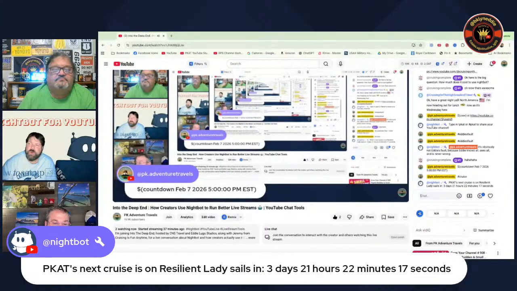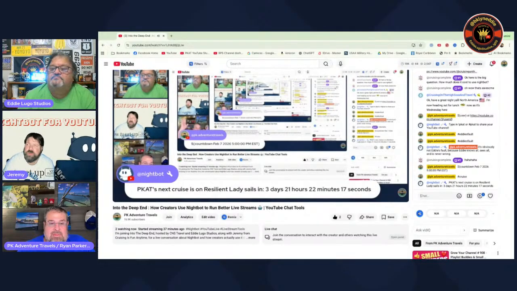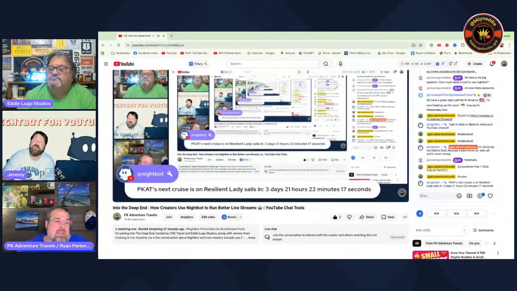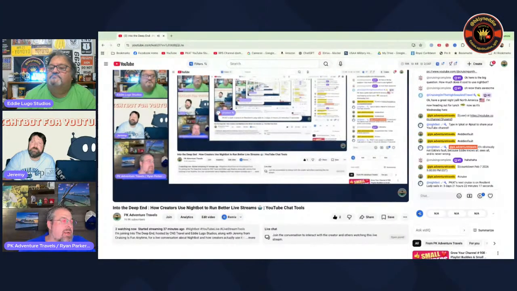So hashtag cruise will do the callback command. PCAT's next cruise is on Resilient Ladies. Sails in 3 days, 21 hours, 22 minutes, and 17 seconds. Nice. And every time someone puts that in, the countdown will change the seconds, hours, minutes, days, depending on how close you are. And that's the code that you would put in to set that up into a callback command.